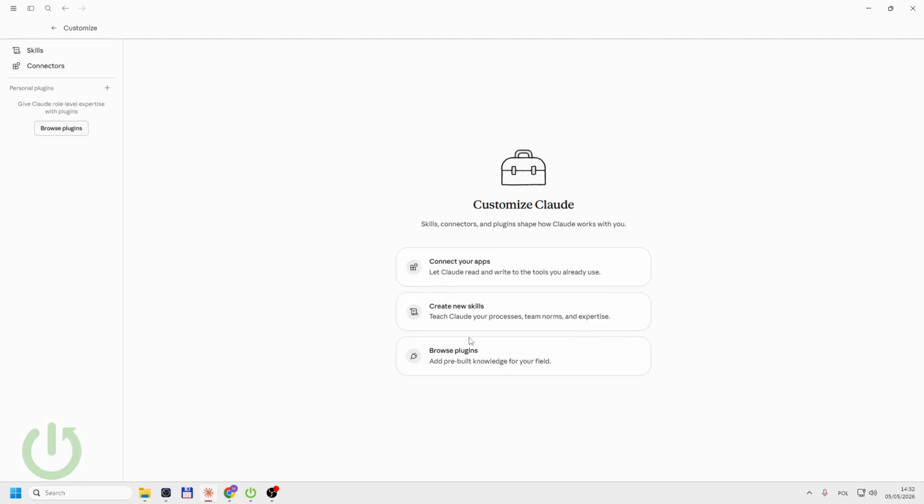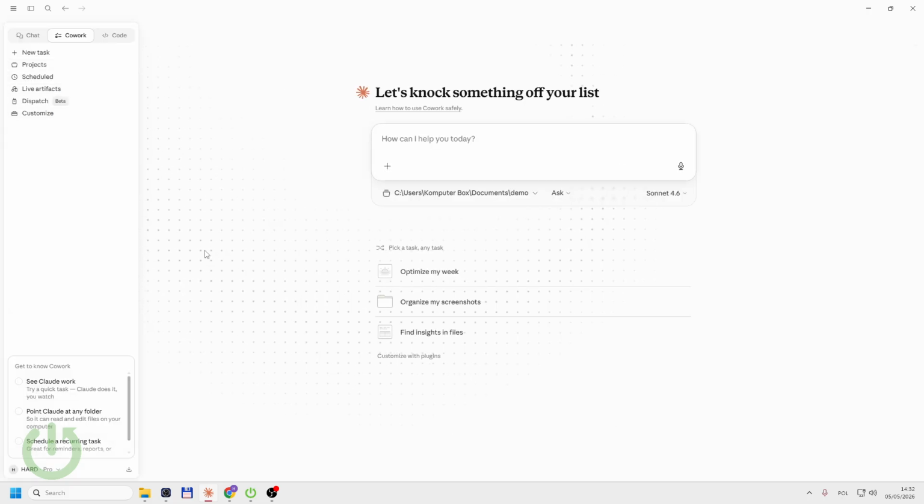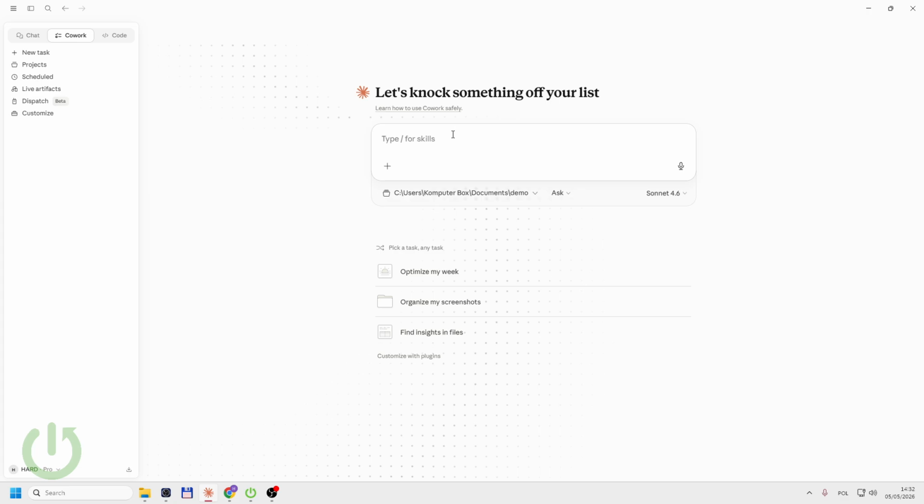useful. And here you have the section where you can customize Claude by connecting apps, creating new skills, and browsing plugins. Of course, everything will be described very specifically in the next videos. So I will go back now. So this is this bar on the left. Here you have the section where you can get to know Claude. This is not really important, you can close that.